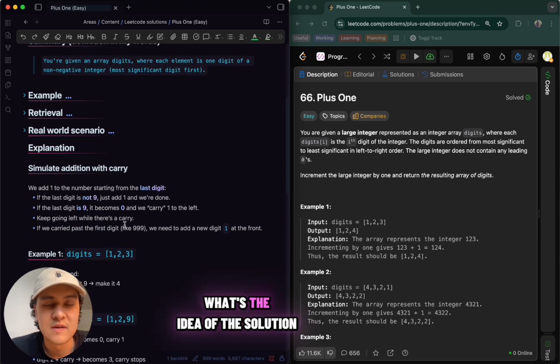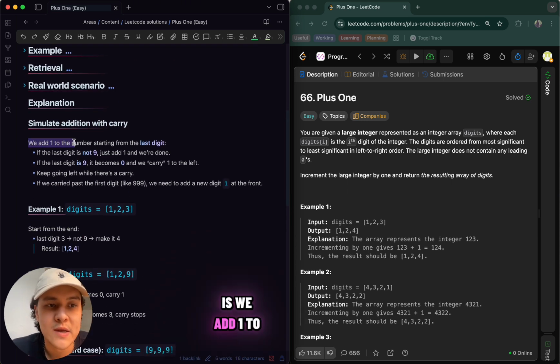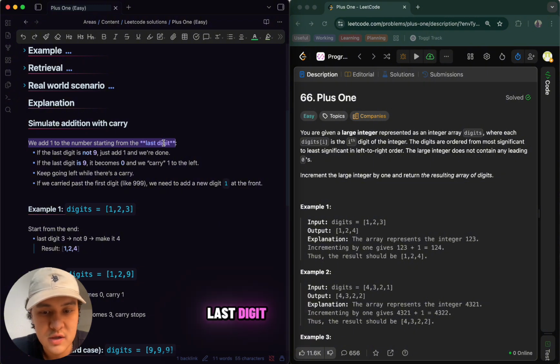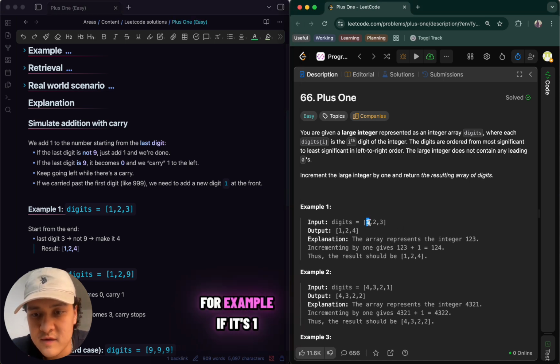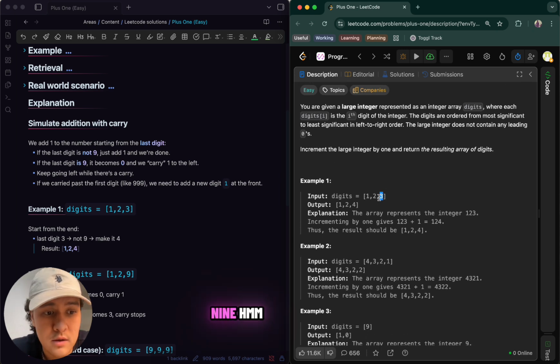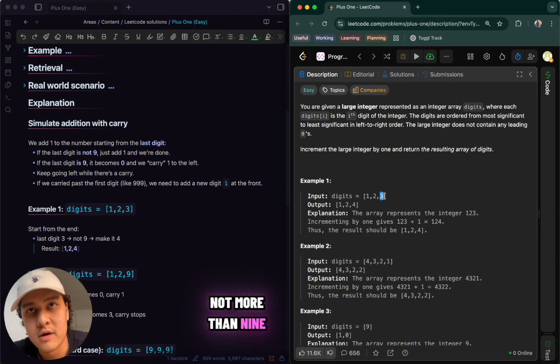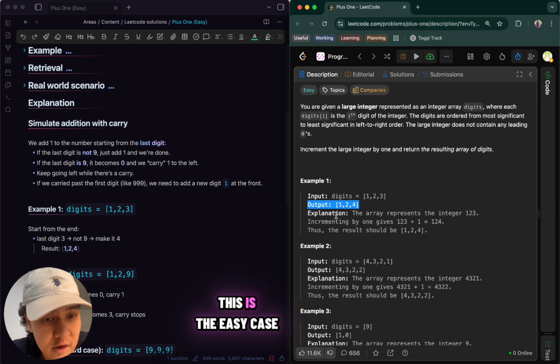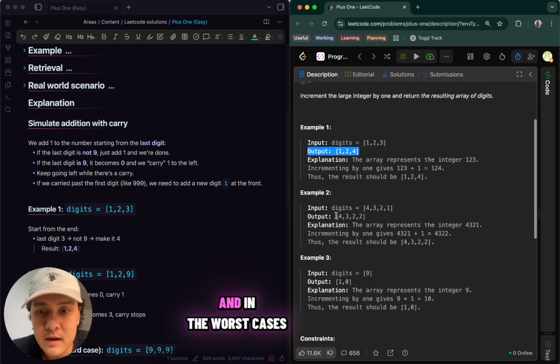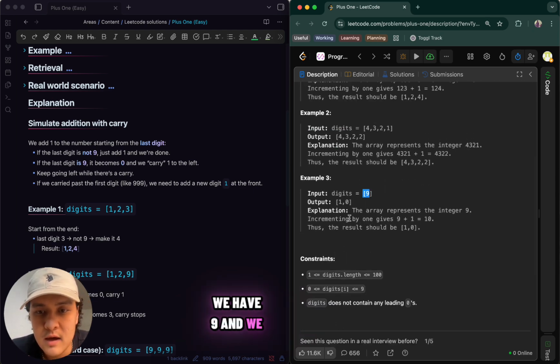So the idea of the solution is we add 1 to the number starting from the last digit. If the last digit is not 9, we just add 1 and we are done. Yeah, everything is good. As here, for example, if it's 1, 2, 3, the last digit is not 9, so we just do an addition, and it would be just 4, and we return this. Basically, this is the easy case, and in the worst case, we have 9, and we have to deal with it.